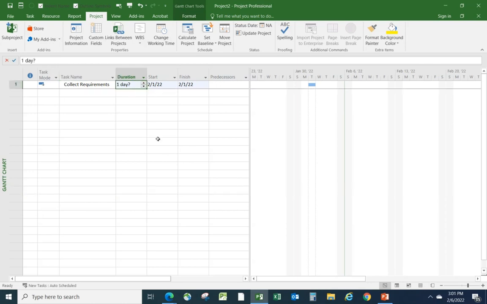But for this task, let's make it 10 days in duration. And now we can hit enter. So compared to today's date, as we told Project today is, this task was scheduled to start 4 working days ago. It's a 10-day task, so we've got another 5 working days in the week ahead of us, and the week after that, 1 working day.